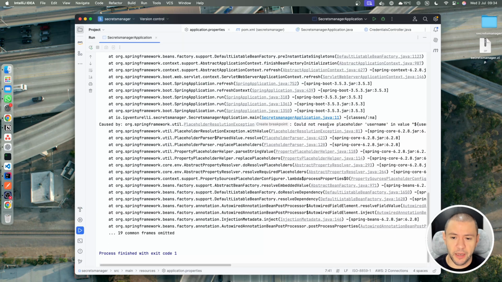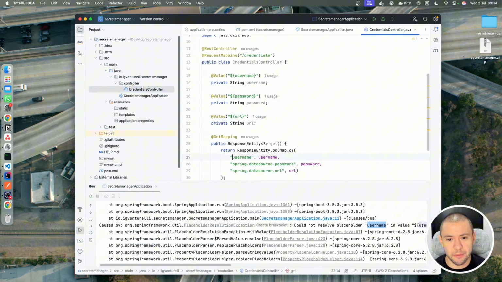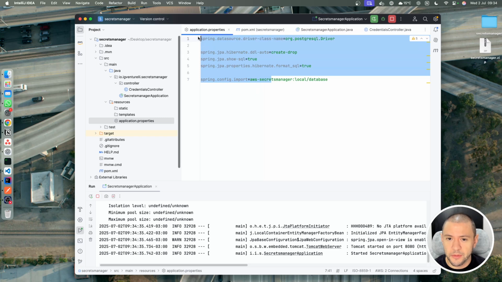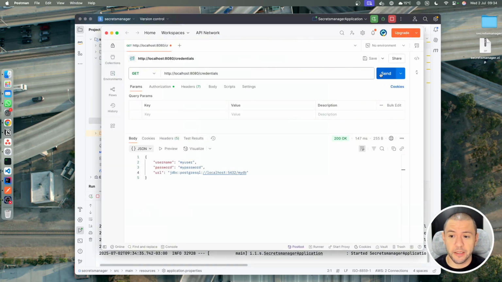Oh sure, the application didn't run because we are expecting the username placeholder here. So let me just make this. And now it should work. The application started with no data service related properties, but neither URL, username, and password. Let's take a look at it. And voila.